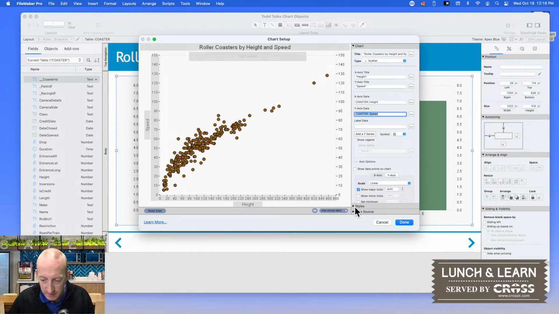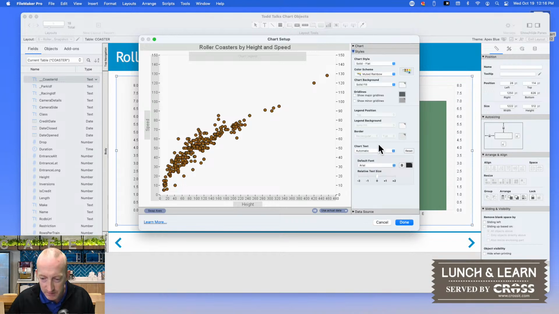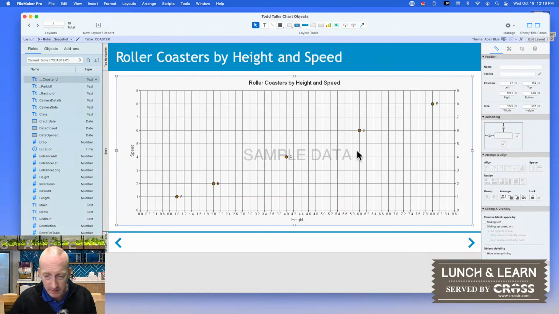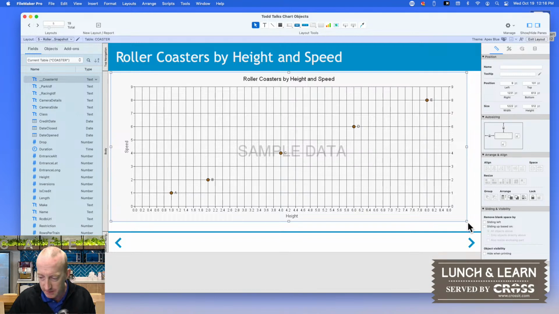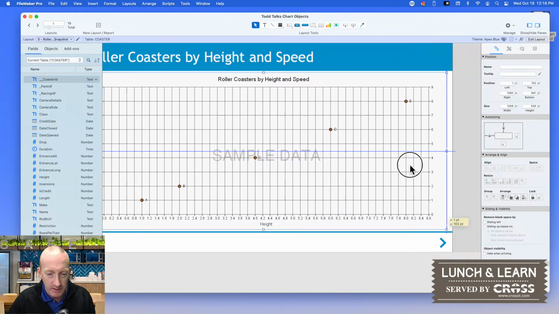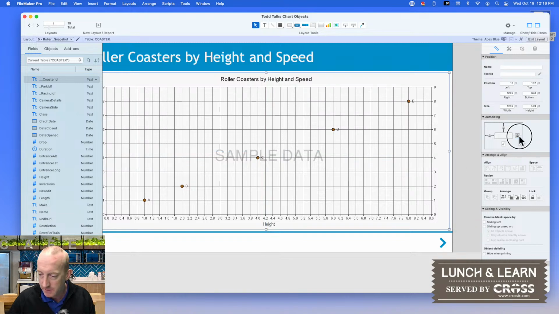Let's see. I'm missing something here. There we go. This is the one thing on the styles that I'm going to go ahead and turn on, just so you can see the grid lines, so how things line up. So I go ahead and click done. Again, just a little bit of housekeeping here to get that centered, and anchor it.